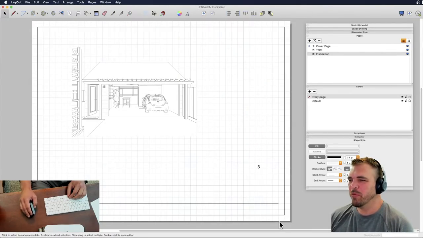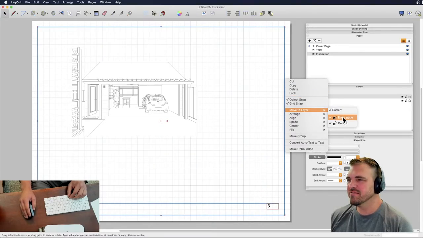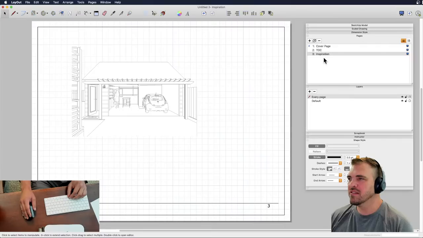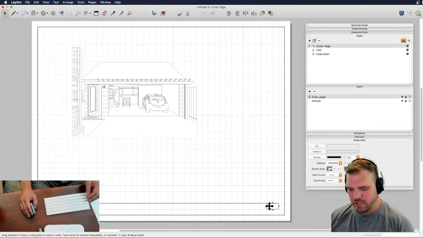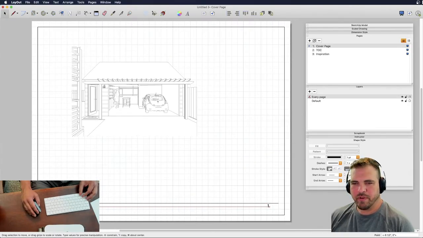And where do we put this stuff? We'll put that on every page too. Let me move this down, move it to something like that. And then the only other thing, let's make a copy of this.